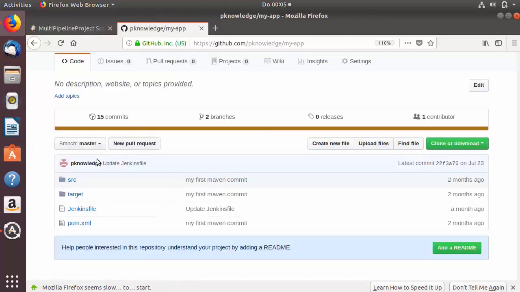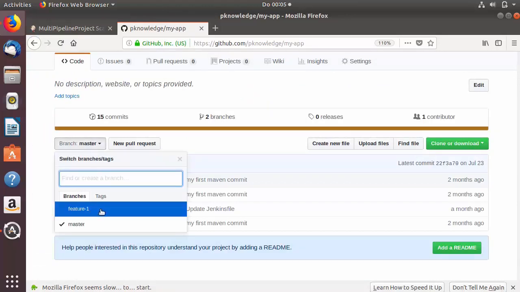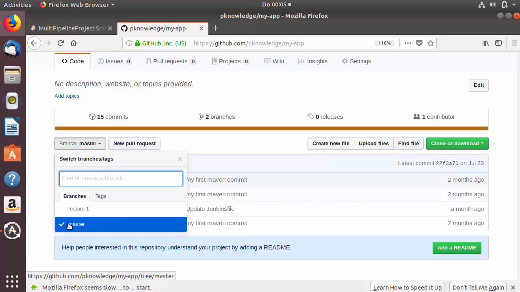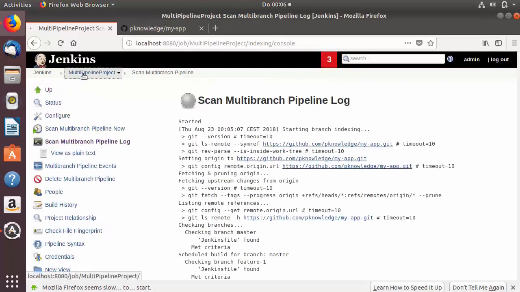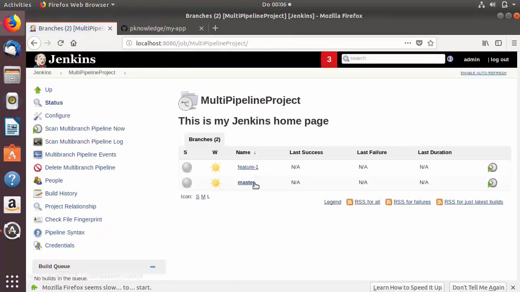The same branches are available in my GitHub project also. I have the feature 1 branch and the master branch. That's why there are two tasks running to scan them. And when I click on my project here, you will be able to see two jobs running. One is the master branch job and the other is the feature branch job.